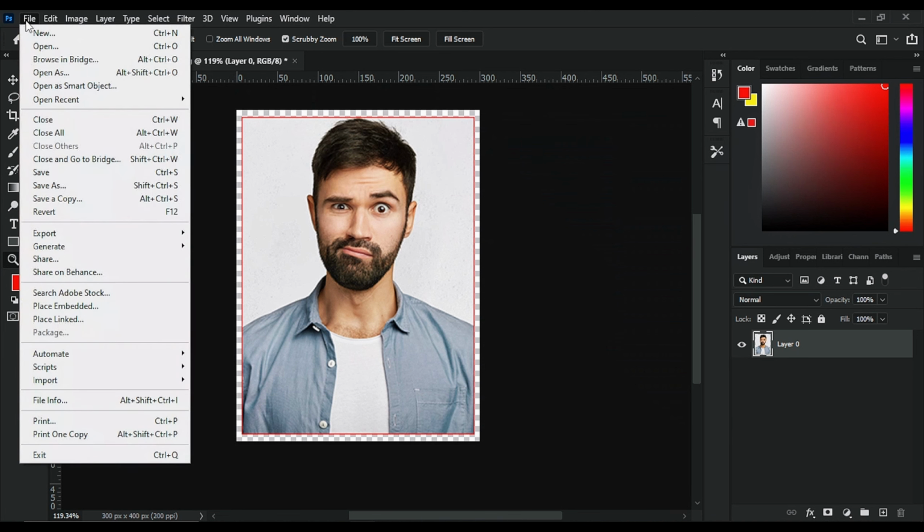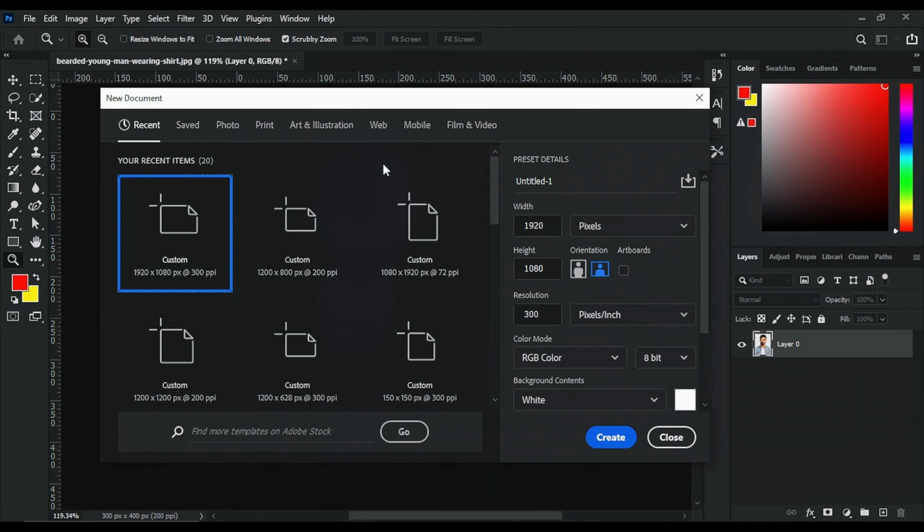Then go to New and create a new canvas. Size is width 1,200, height 800, resolution 200 pixels, and click on OK.